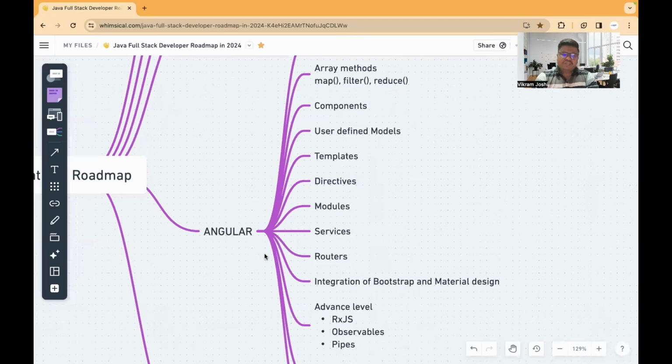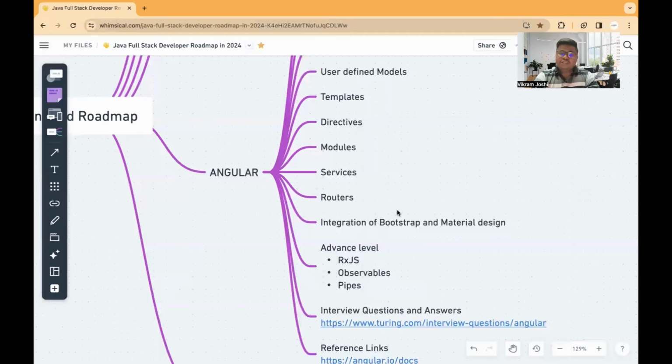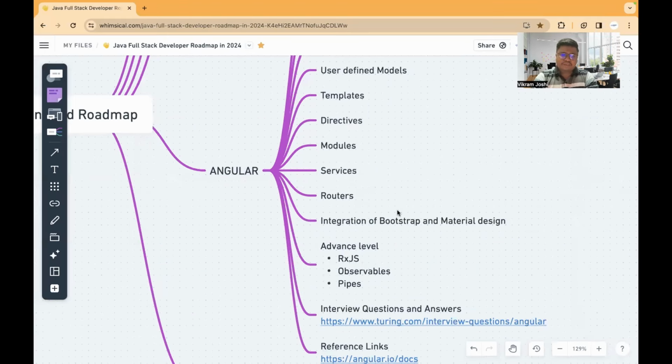Then you must be aware of what components are. We can also create some user defined models inside Angular, which most people are not following. If you define user defined models inside Angular, you are really following the concept of object oriented programming. It will definitely help you in your further projects. Then you need to know what templates and directives are in Angular. You can also create custom directives in Angular.